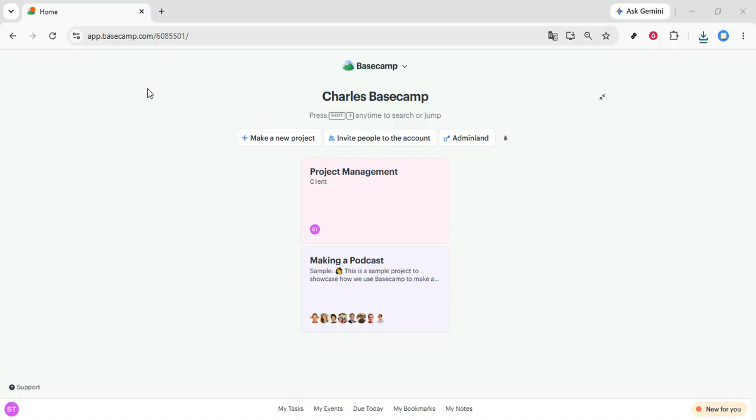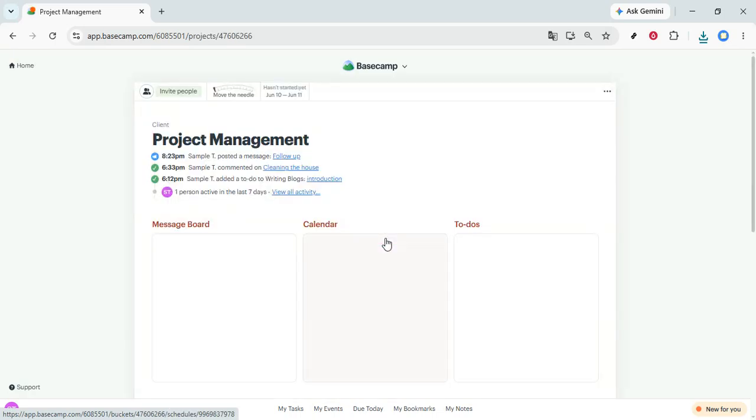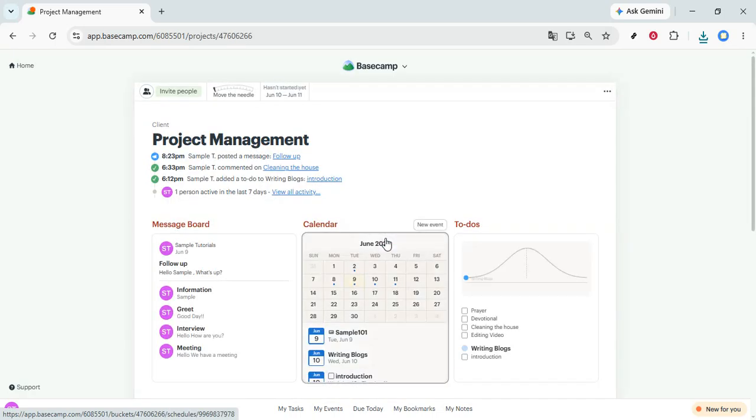Once you're on the Basecamp homepage, locate the project you want to work on. This could be a team project or a personal one. Click on the project to open it. This will take you to the project's main page, where you can see all the tools and resources associated with it.